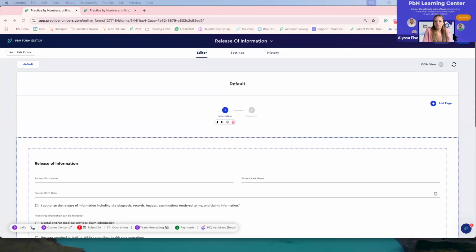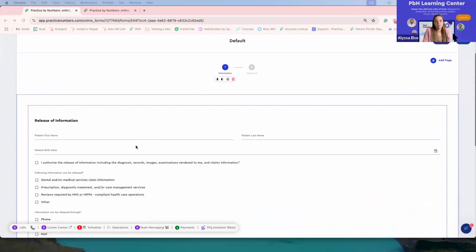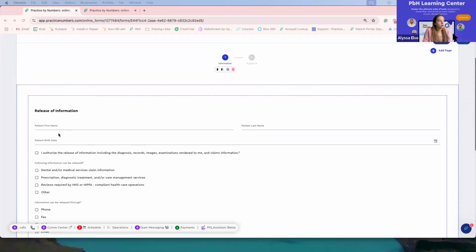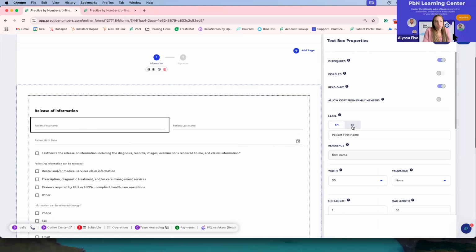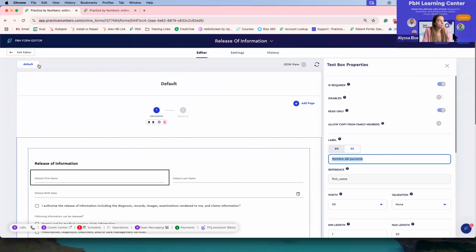Same for your question, David, as well. When you want to translate a form in Spanish, when you're on the form editor, you'll click into these sections and you'll see here it gives you the option to give that Spanish label. So you'll have the English version of it, and then you'll have the Spanish version. Just keep that in mind when you're creating custom forms, that you'll need to give that Spanish translation in this section here in order for it to update.